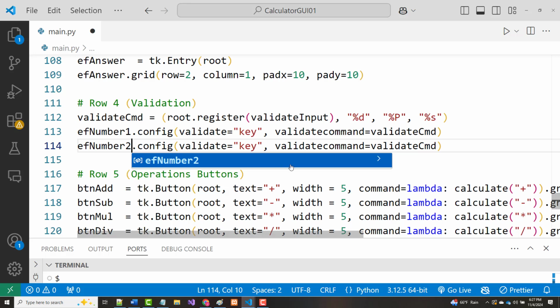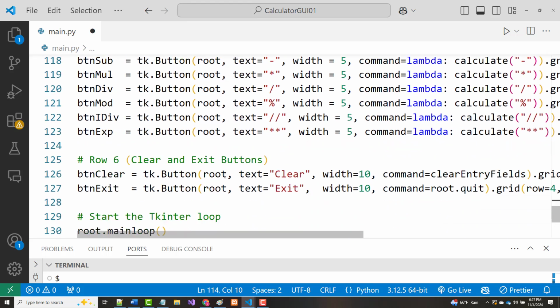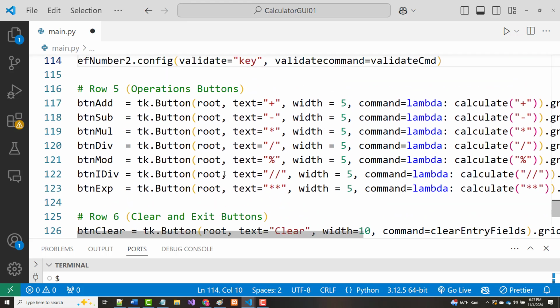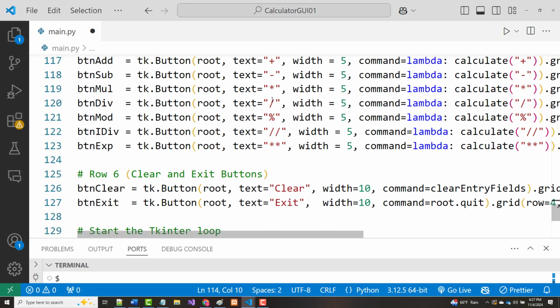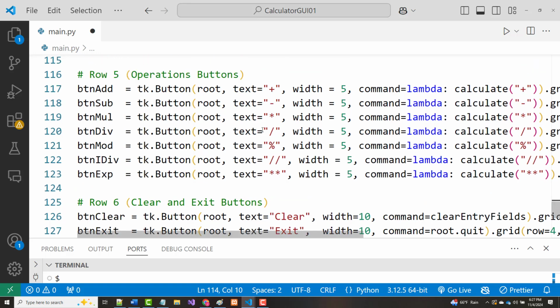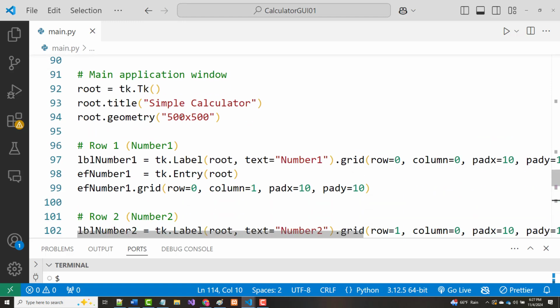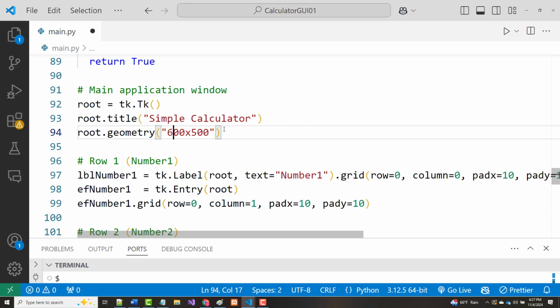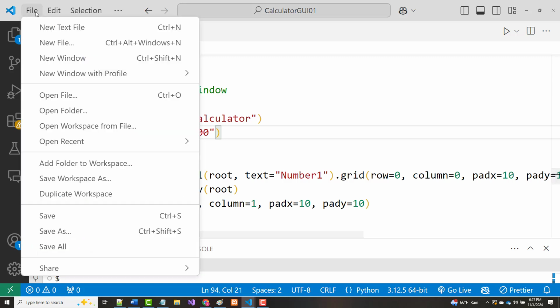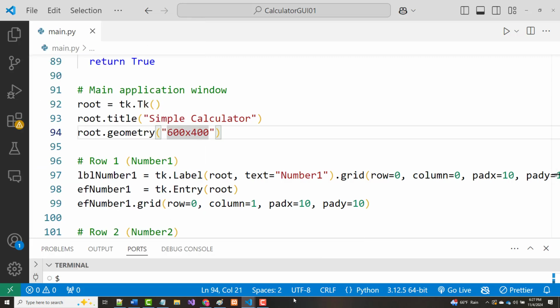The only thing that has to change is that's for number 2. All right. Now I'm going to take a break in just a minute and try to figure out why this is looking so funky in here. File, save all. One thing I want to do, just to be sure, okay, that's the width. Let's make this 600. And let's make it like 600 by 400. I think that should be a little bit better, but let's look.